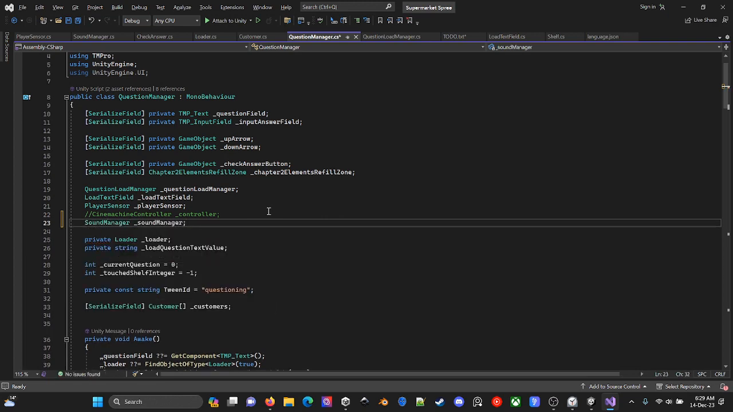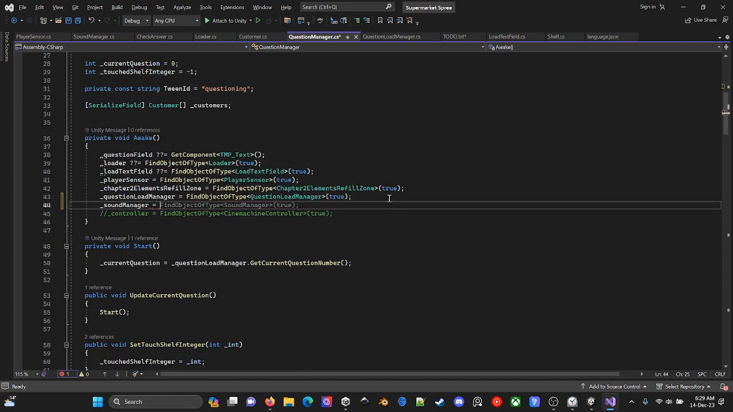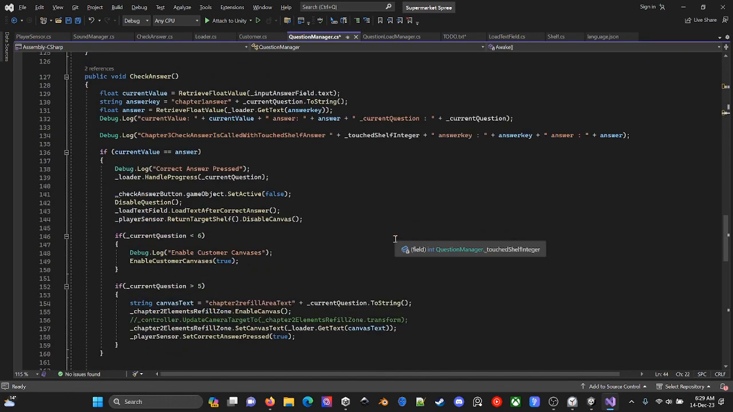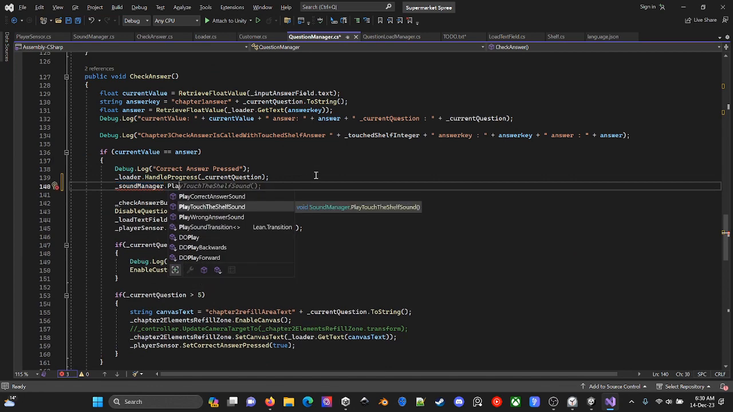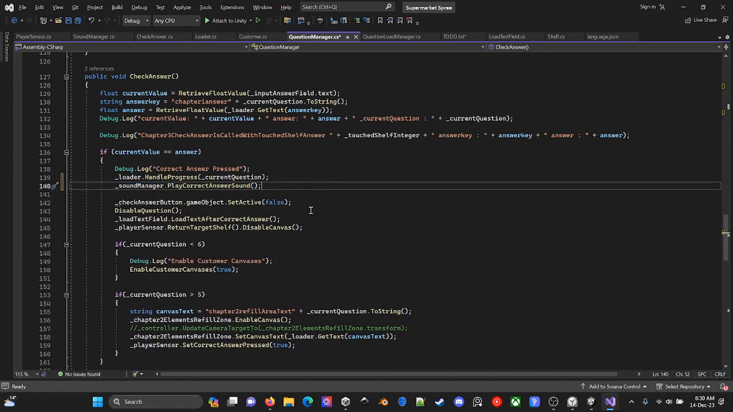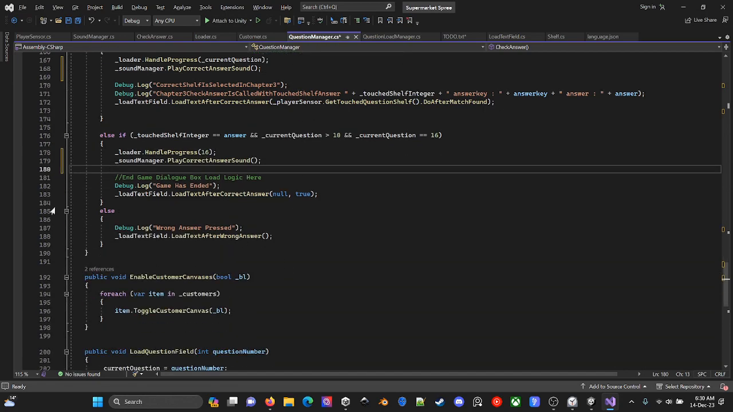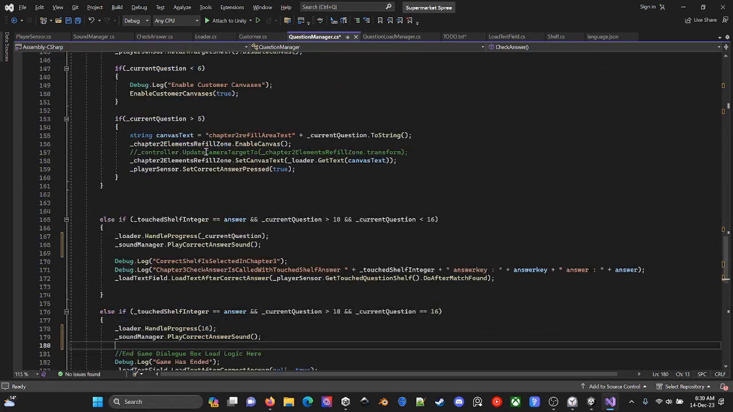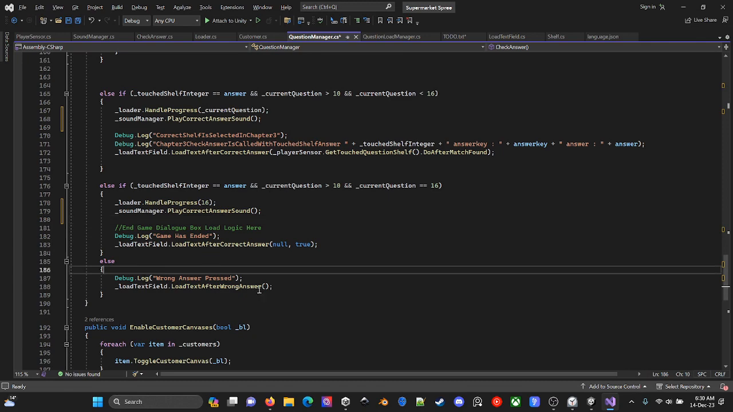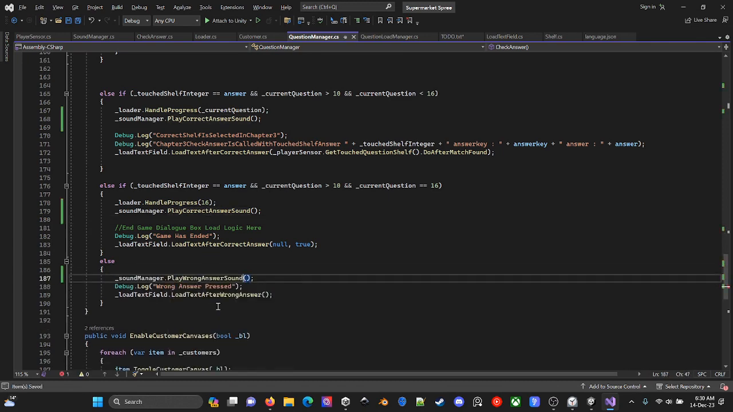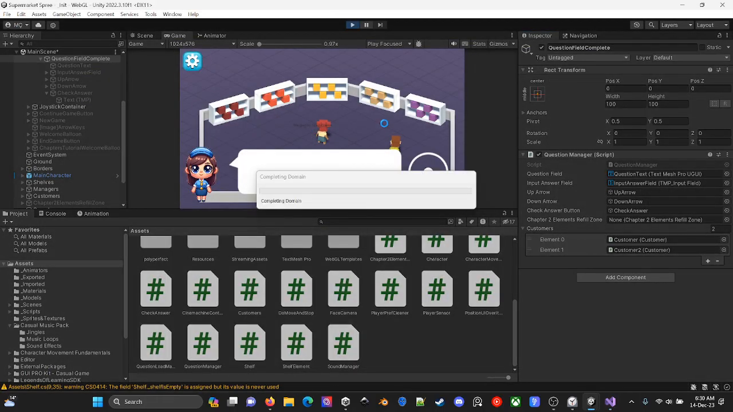Sound manager. Get my sound manager. So after the first correct answer, play correct answer sounds. This is for the check 2 or 3. And if nothing happened, else if, and if nothing happened, play wrong answer sounds. Let's try this.